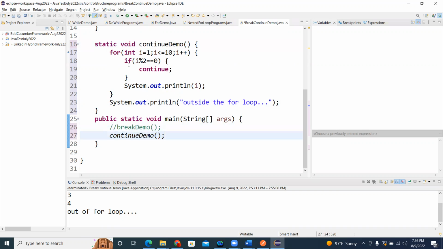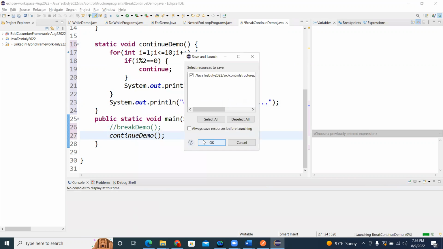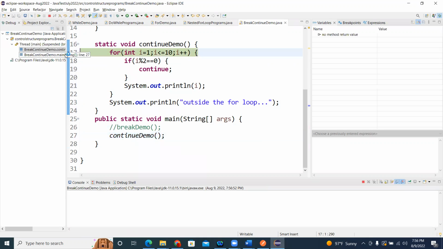If you run in debug mode only, we'll come to know the line by line code execution. Debug as Java application, not run as. See the debug point I kept, so it came and stopped there. Then you can go step over.